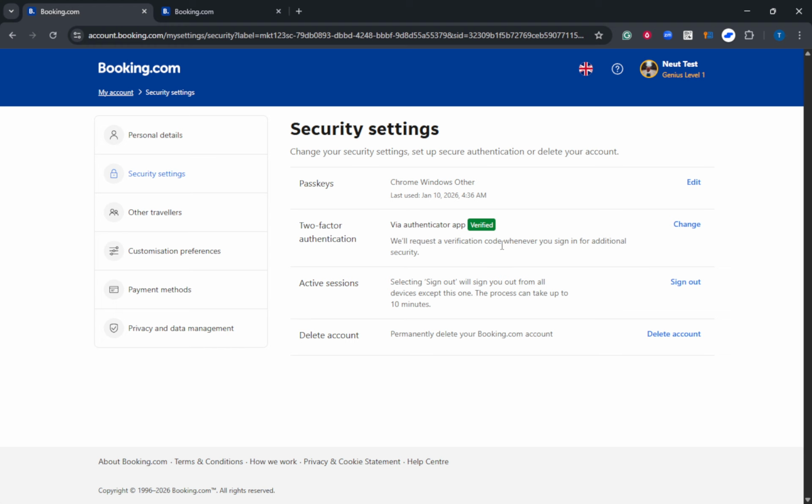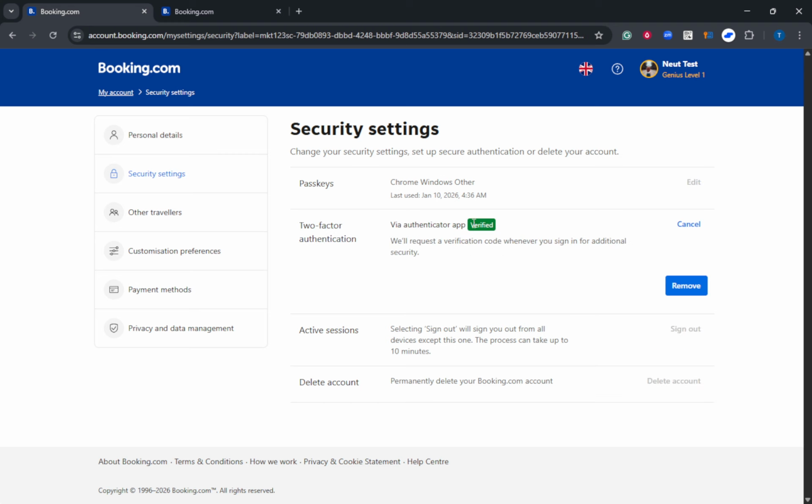Follow the on-screen prompts until you reach the confirmation step. Booking.com will usually ask you to enter a test code to verify everything works. Once confirmed, your account is protected with an extra layer. From now on, when you sign in, you'll enter your password and then the one-time code from the method you chose. Keep your phone and email details up to date. Don't share codes with anyone, and you're all set.